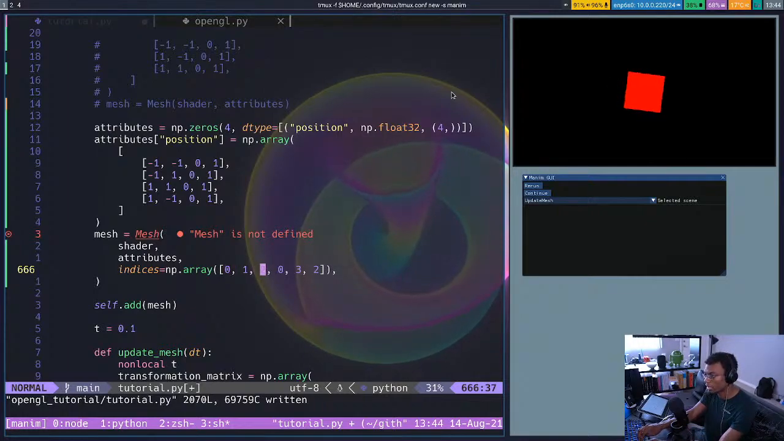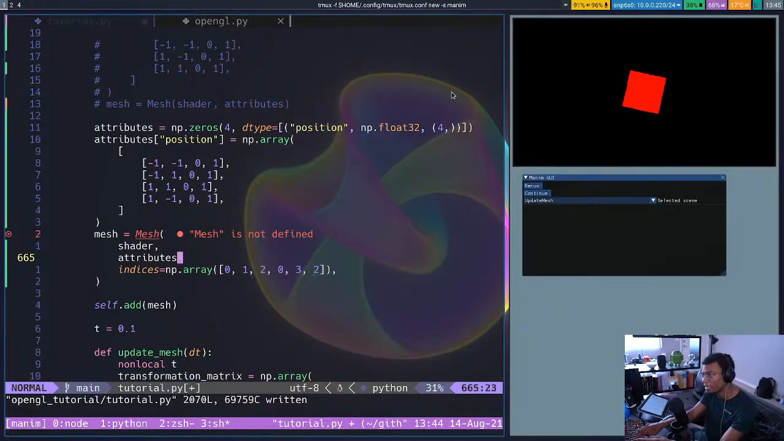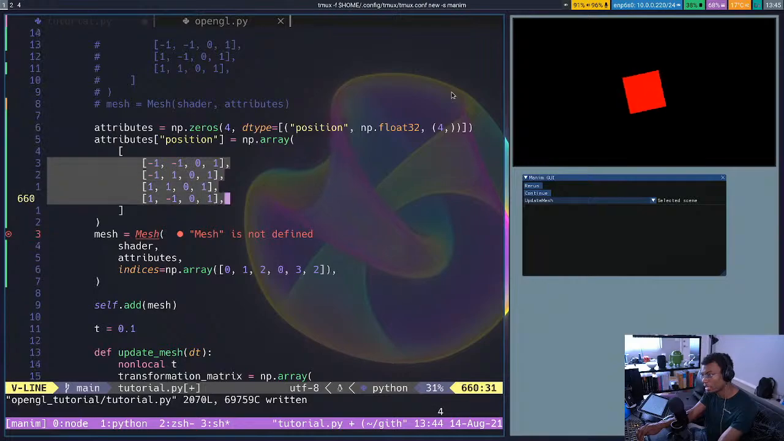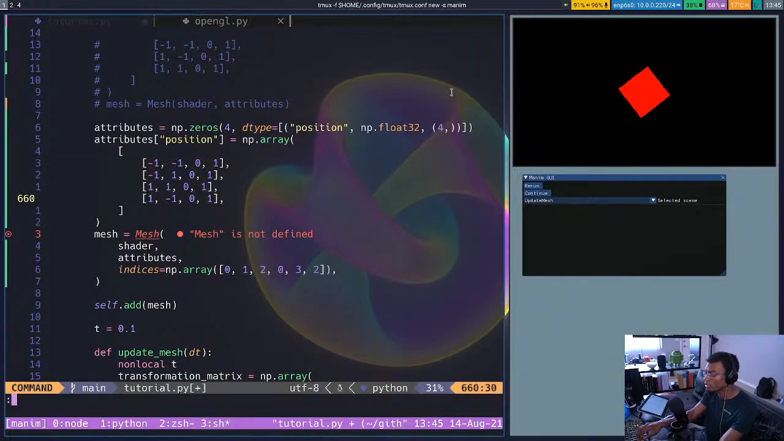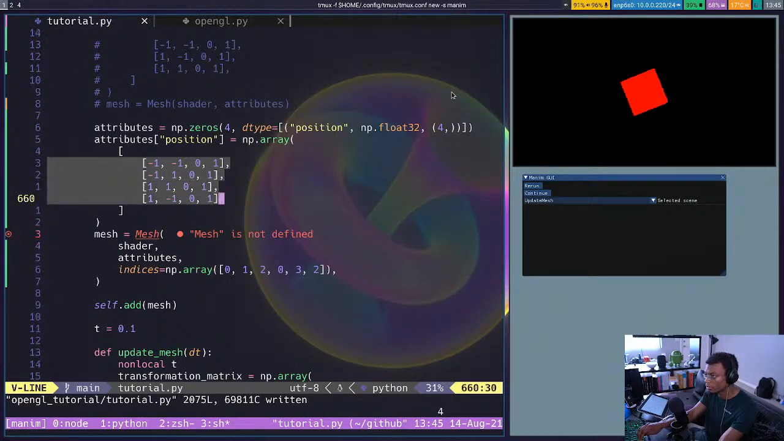So 0, 1, 2, that's the first triangle. Then we have 0, 3, that's the corner of the bottom right triangle. And then 2. So, I mean, you can see what's going on here. It's indexing into this array. So I can run it this way. You're going to see the exact same thing. But this time, I'm saving those 2 points.